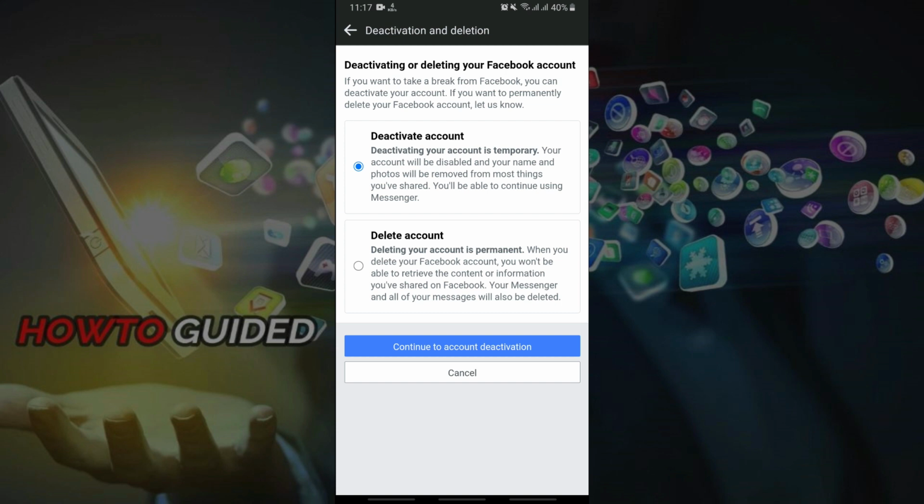So if you want to delete your account permanently, you just have to click on the delete account and continue to account deletion under this on the blue bar. So you will click on it and you will be required to enter your Facebook password again, and they will verify it, and then your Facebook account will be deleted permanently. So choose this option wisely if you want to permanently delete your Facebook account. So this is the simple process of deleting permanently your Facebook account.